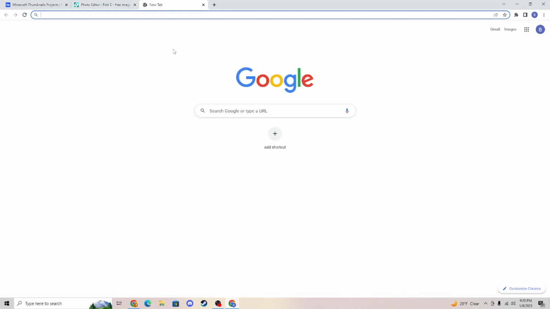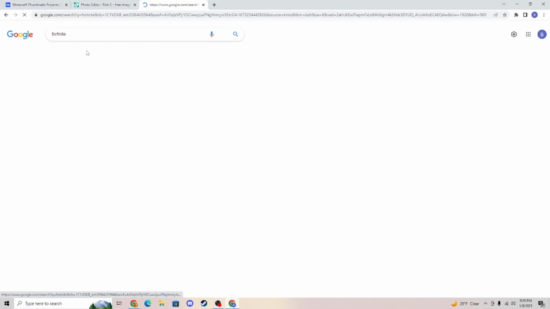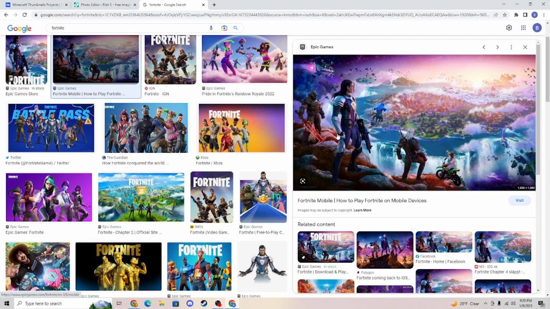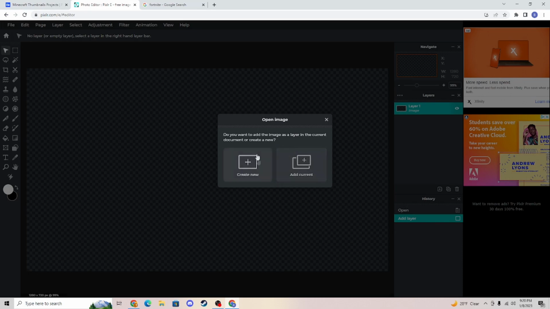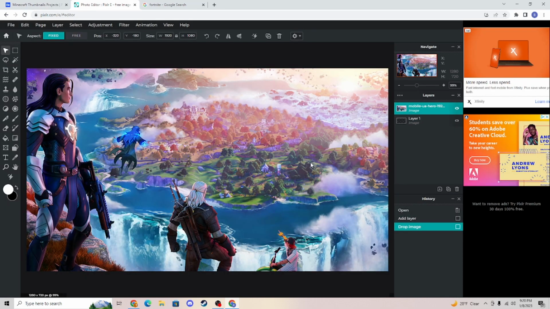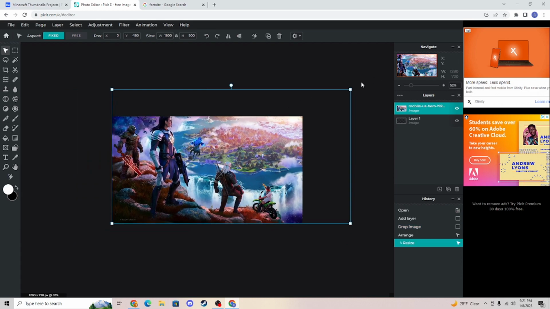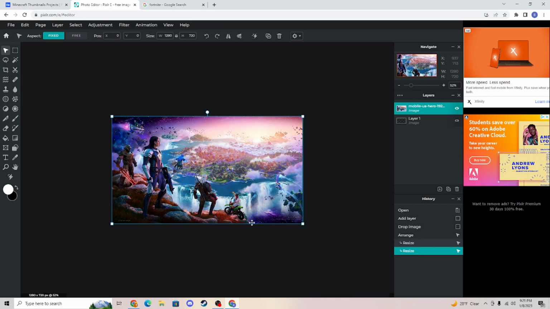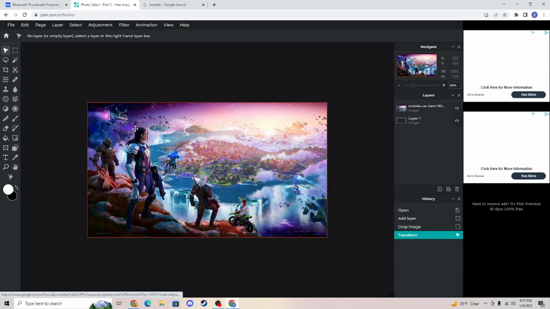So now let's just say you want to do a Fortnite thumbnail. First and foremost, you could just use this image, and you don't even have to save it. You just drag it and then drop it, and then you don't press create new, you press add to current. So now this Fortnite picture is your thumbnail. Then you got to resize it, of course. So let's make it to where it's perfect. And then you can't just use this, guys, because that's copyright. You can't be doing that.